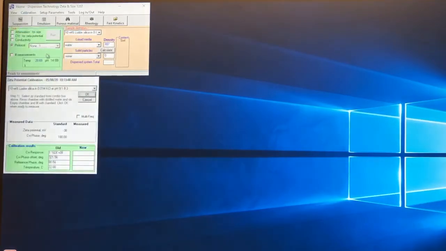A separate window will appear. From the drop-down box, we select 10 weight percent silica Ludox as a standard we are going to use for calibration. We make sure that our probe is properly submerged in our solution, and then we click OK. The instrument will then perform a calibration measurement. Upon completion, the instrument will report the measured zeta potential and CVI phase.